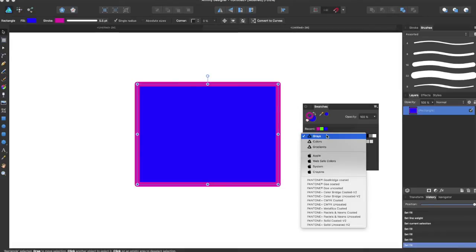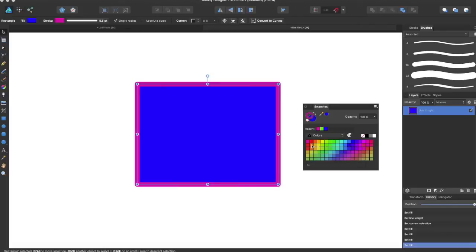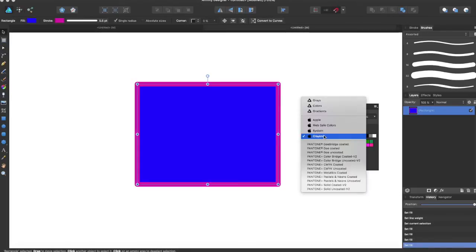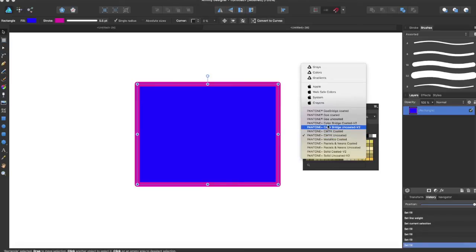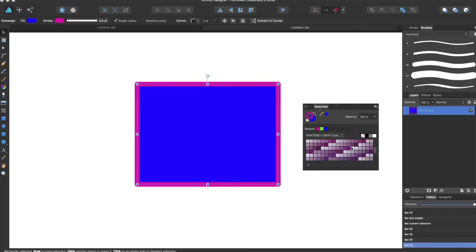So there's many different panels you can choose from. There's the grays, there's colors, gradients, there's the Apple ecosystem, web safe colors, system, crayons, and there's all these Pantone ones, which are all different sorts of pre-selected swatches that allow you to easily pick swatches for a certain project. So they're all here and easy to pick, and if you want to bring them to the top, you can drag up.